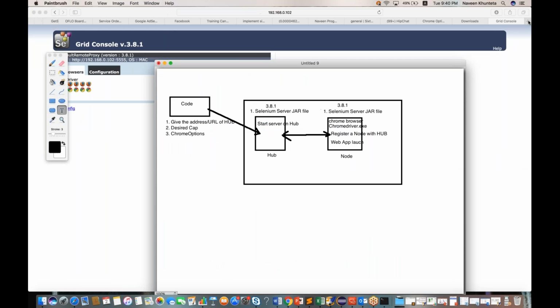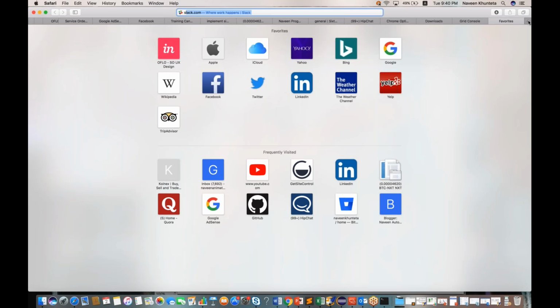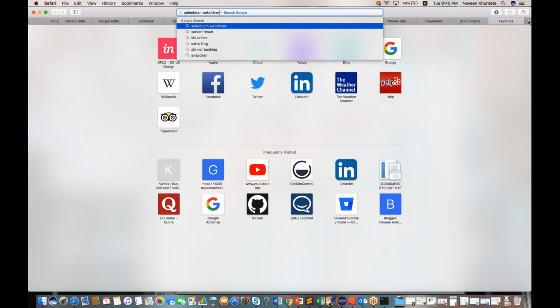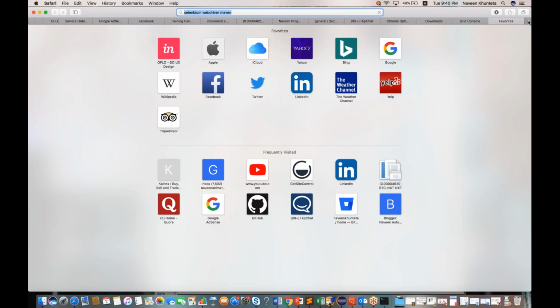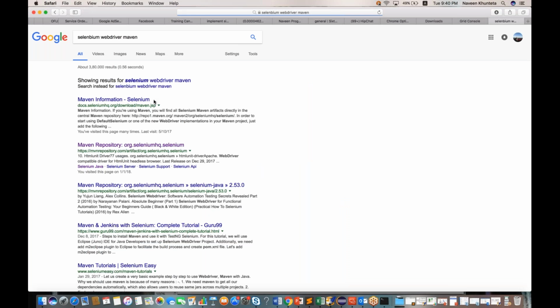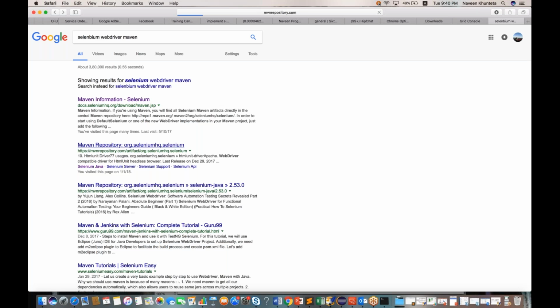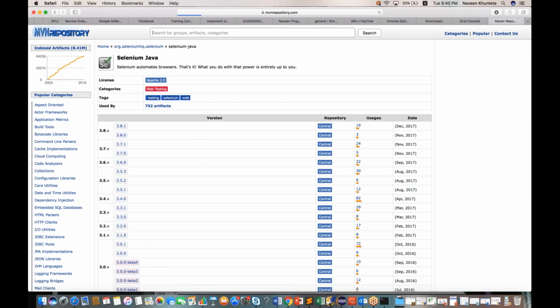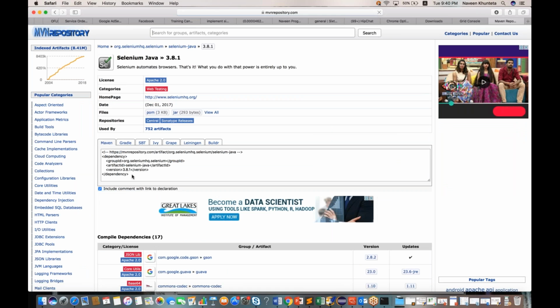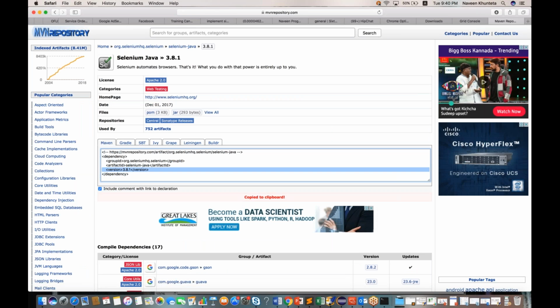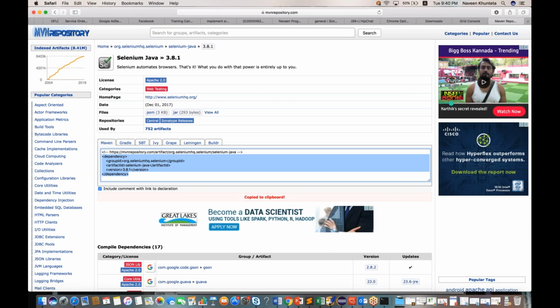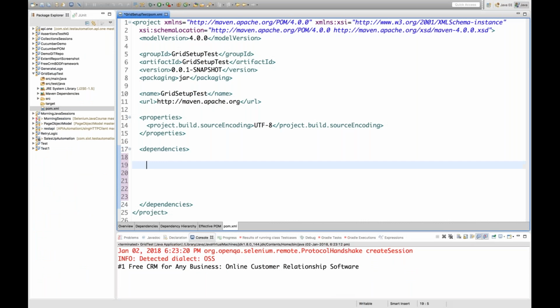I'll go to Google and write Selenium WebDriver Maven. And see, this is a dependency of 3.7.1. They still haven't updated it, but we will be using, no, this is a different thing. 3.8.1 we have to pick, Selenium Java 3.8.1. So this is the dependency, guys, we have to use. Copy this dependency, simple Maven dependency we have covered so many times earlier, and paste it.